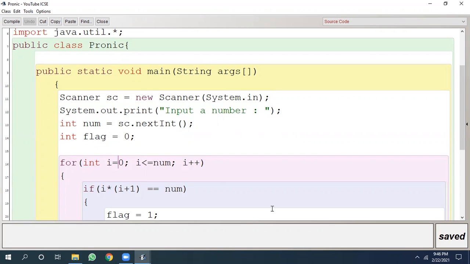Now we are executing a loop from 0 to num. Let us take a hypothetical situation. Suppose the value entered by the user is 6. So num becomes 6. Now I am executing a loop from 0 to 6.